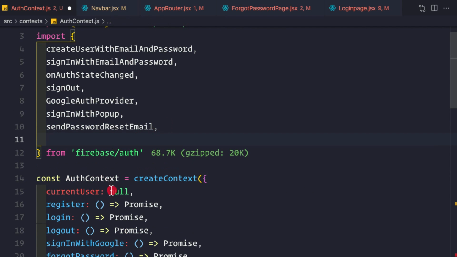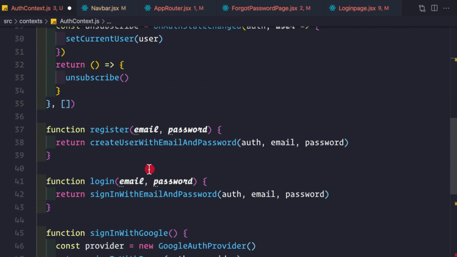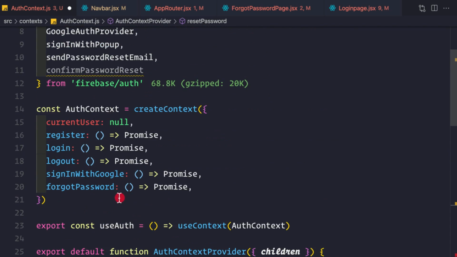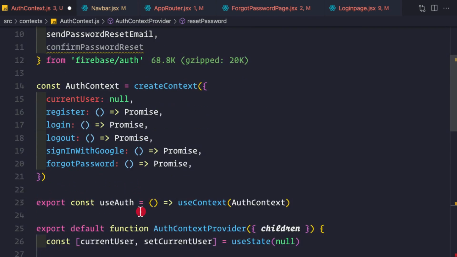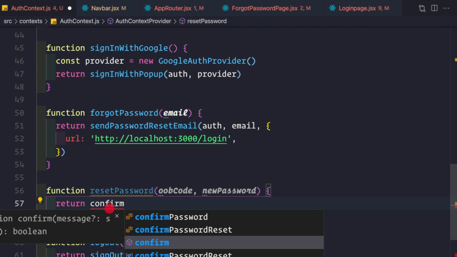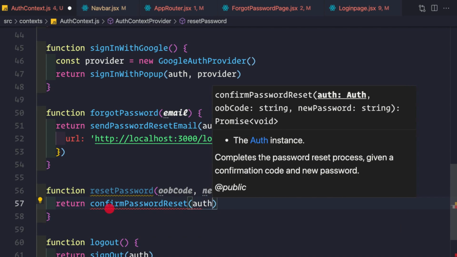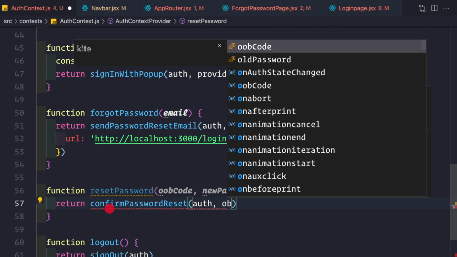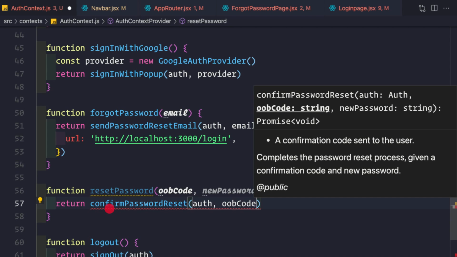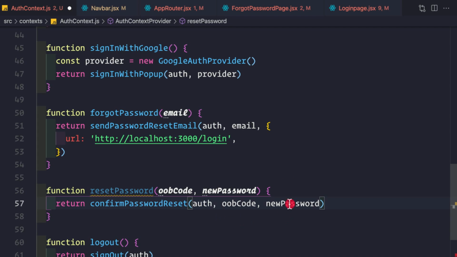And here we would be simply returning confirm password reset. So let's handle that function here. We imported confirmPasswordReset from Firebase Auth. So here we can simply say confirmPasswordReset, and it takes in a few things. Firstly, we need to provide the auth object like this. Then we need to provide the OOB code, which we would be getting from the parameter of this function call. And then we need to provide the new password. Simply like this. That's all for our auth context, and the majority of the work needs to be done inside this reset password page.